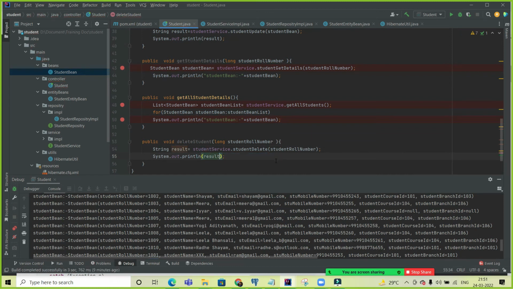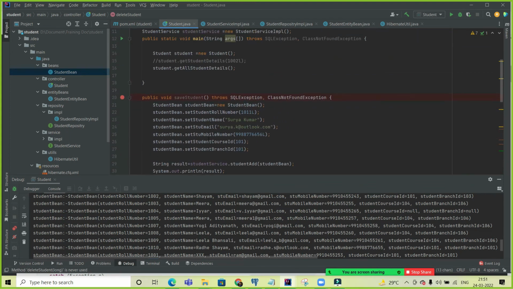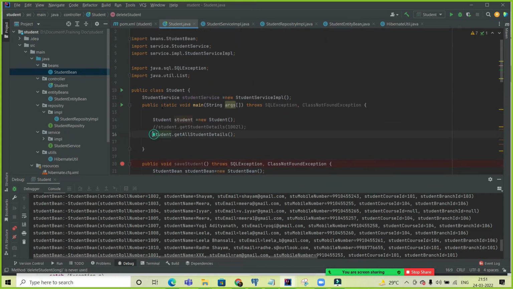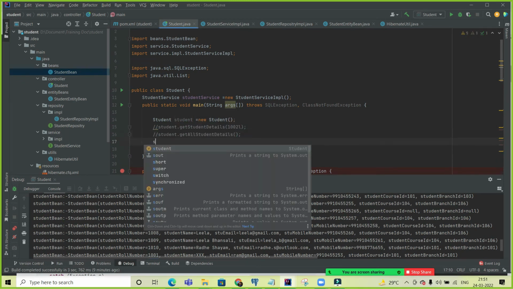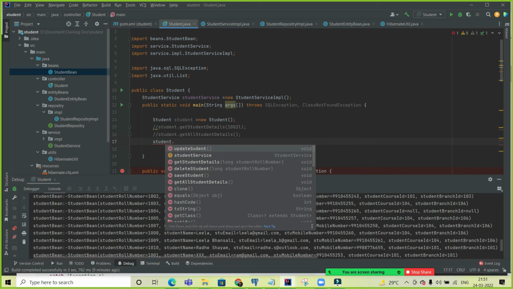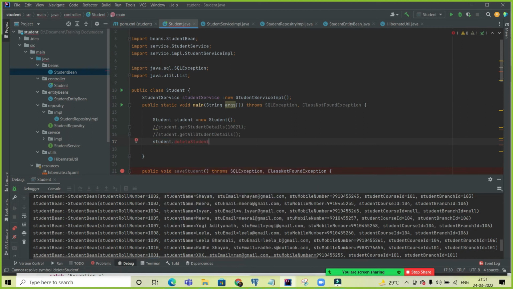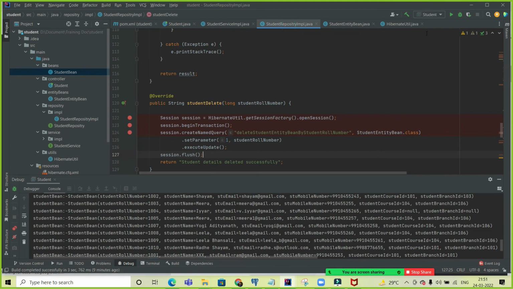So now let me call this student delete and pass this value. Call the method. Student dot delete student and pass this roll number. Suppose I am passing 102L. I am passing this one and I want to debug this code. Putting a breakpoint over here, let me debug.